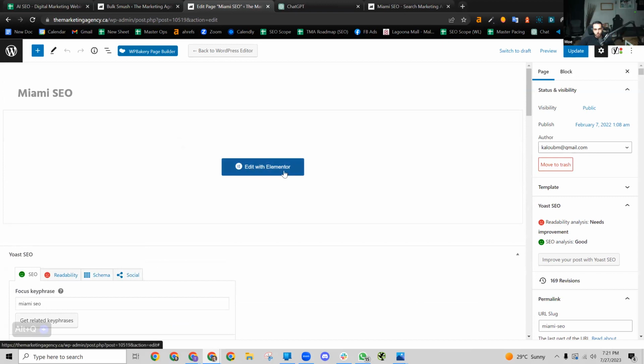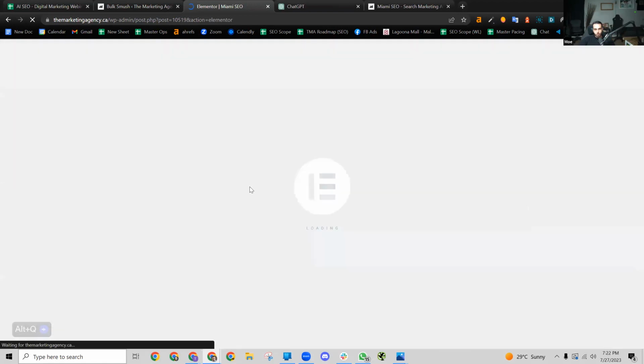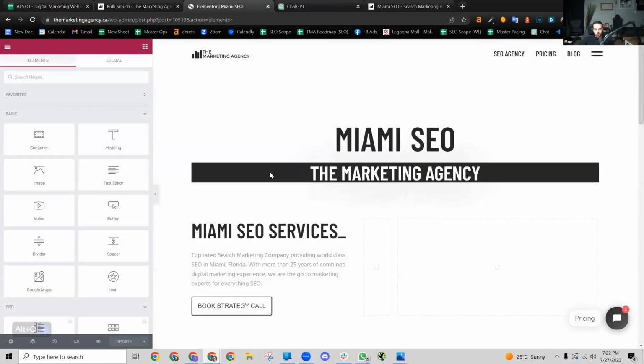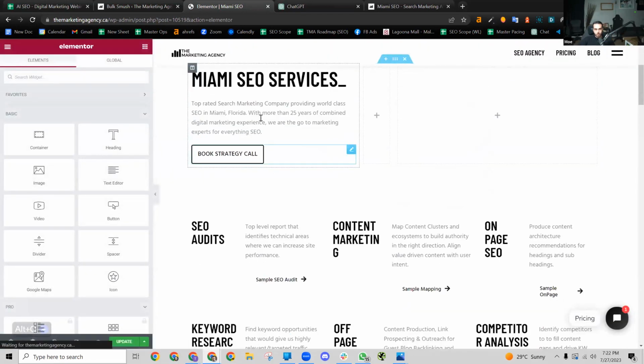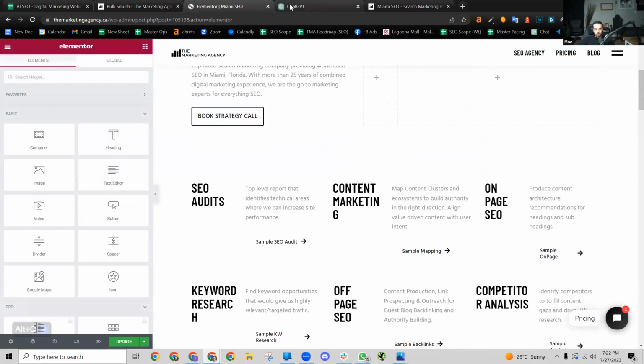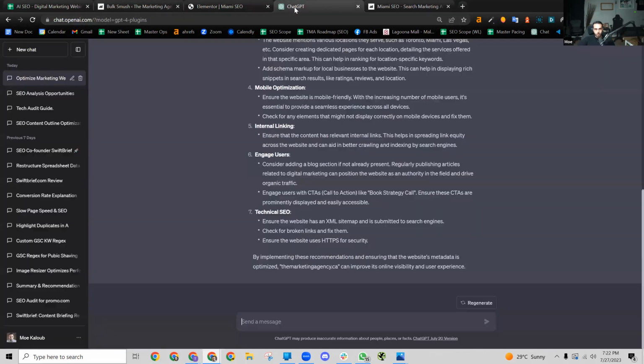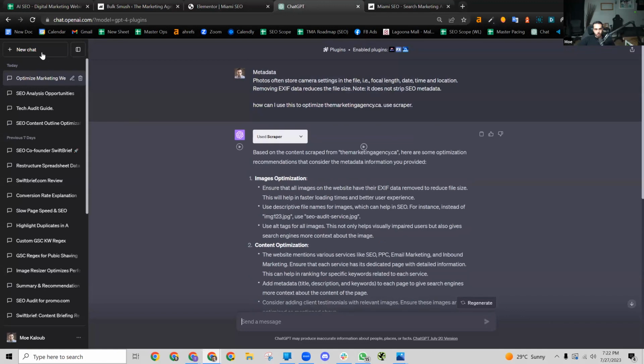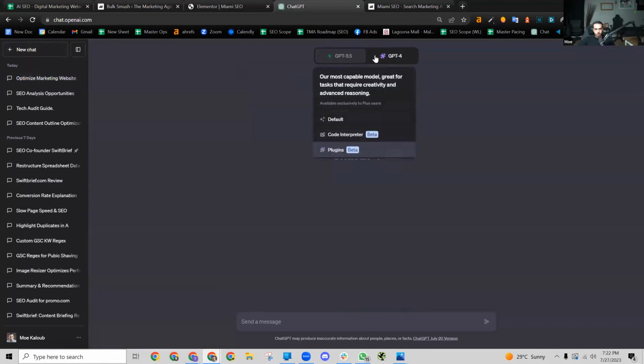So we'll go into edit with Elementor, and that's going to allow us to play with the builder as opposed to code to make changes. So it's a very user-friendly layout. We can go in and, knowing that, we go into, let's say, ChatGPT.